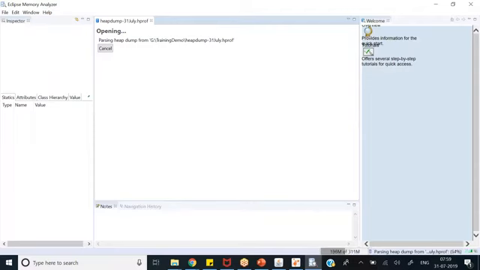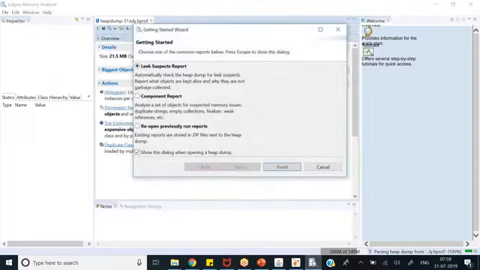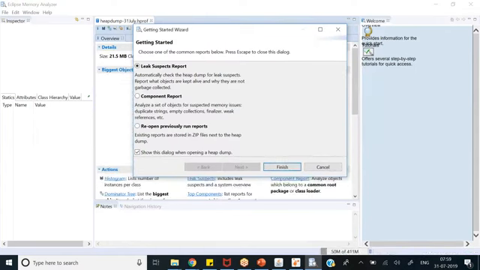Now it is passing the heapdump file, and it will show the same kind of information, but the additional benefit of using this tool is that there is one window now which says getting started wizard. In this, it is automatically showing you the three possible ways you can analyze this heapdump. So there are three possible objectives for analyzing this heapdump.